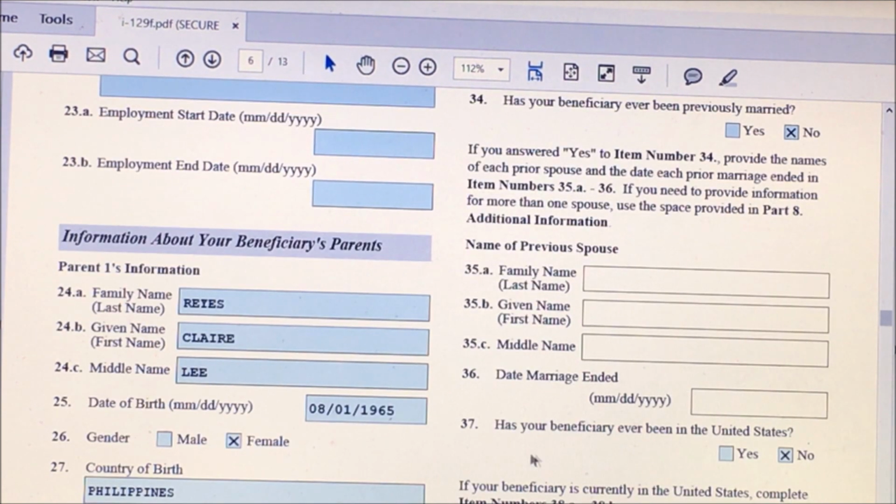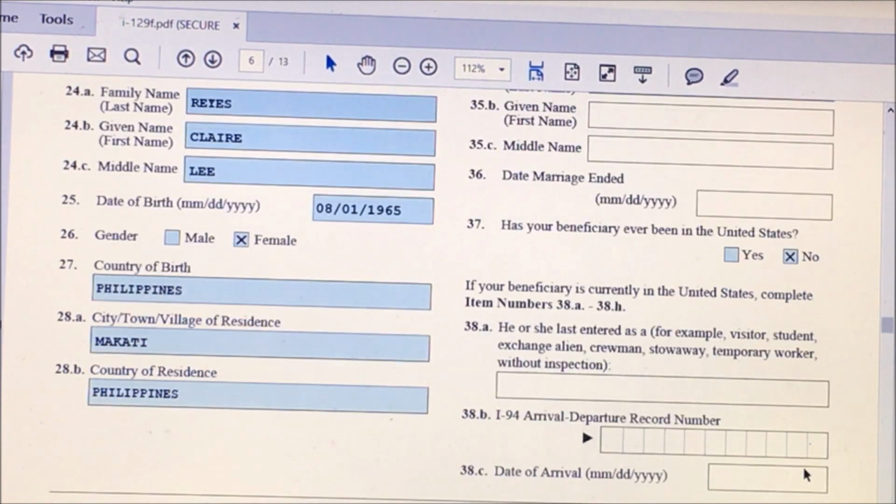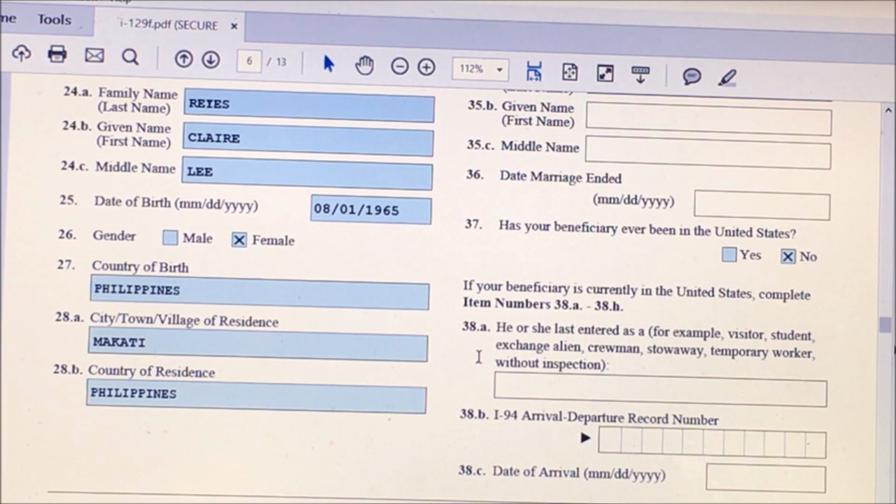Okay. And then 37, has your beneficiary ever been in the United States? If the beneficiary has stepped foot into the United States even for 3 minutes, that must be reported here. Okay, you need to report it here. If yes, just click yes. If no, just click no. But if you click yes, the information on 38A to 38D, information about the beneficiary's most recent trips to the United States. This item asks for legal information about the beneficiary's last trip to the United States.